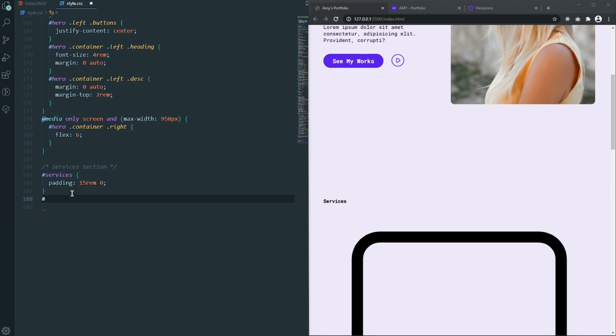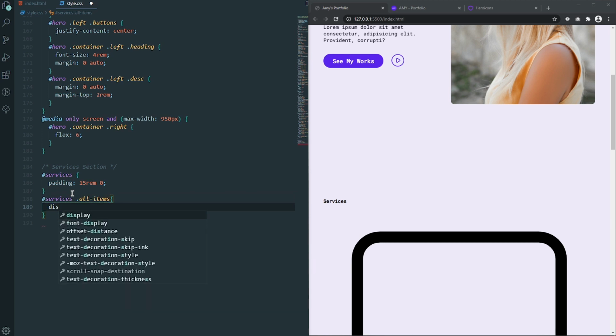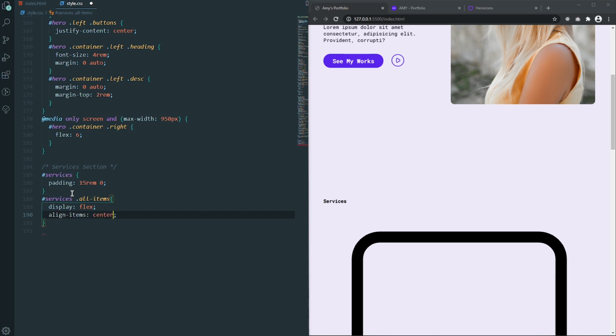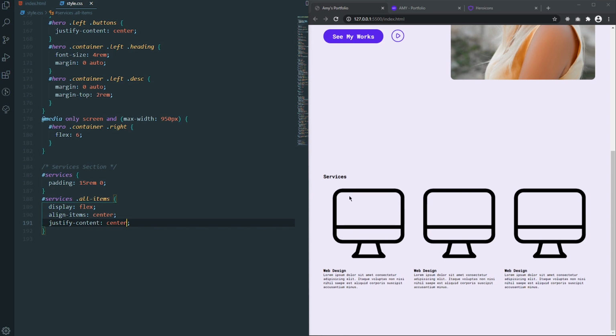So let's actually get all items from our services, and here let's say that display will be flex, align items will be center, and also justify content will be center. If I do that, as you can see, now every item is flex styled, so that's why they are staying side by side. Great. And after that, let's style the individual item here.